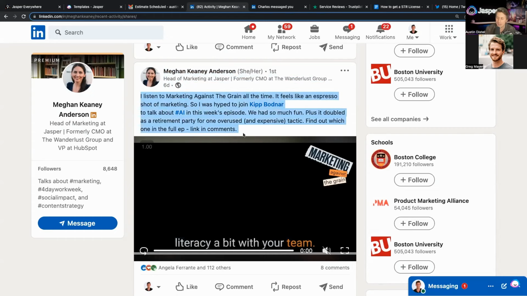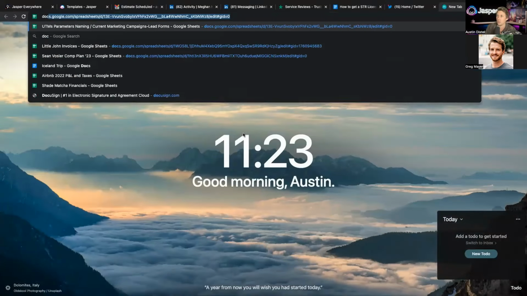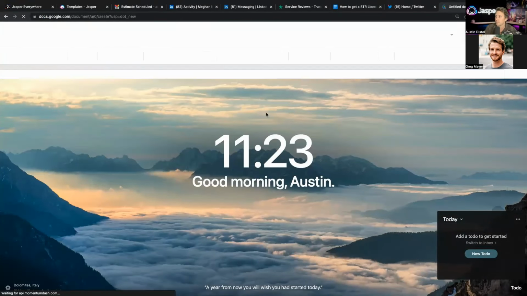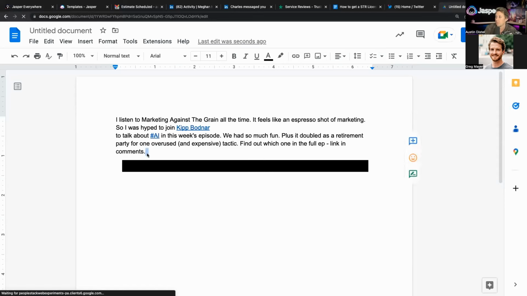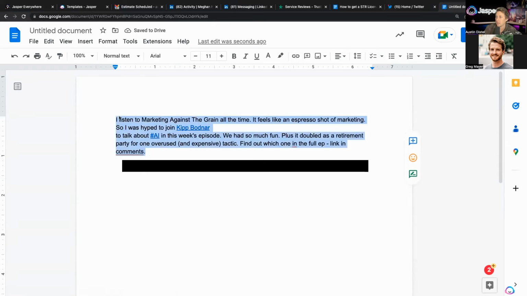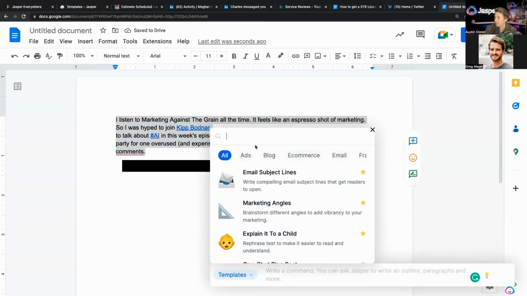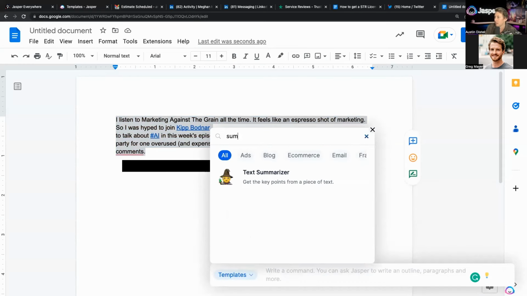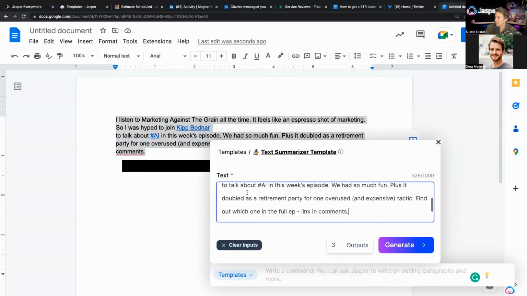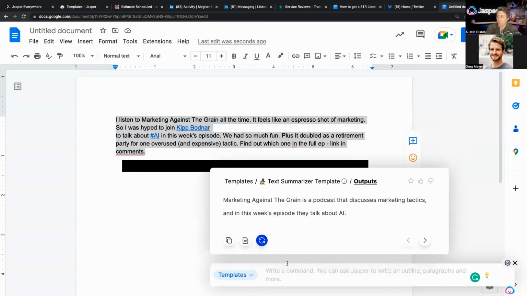And then as an employee, you can go over to docs.new, have it something like this, and say, I just listened to this interview, and I can copy it, activate my Jasper guy, and do a text summarizer, generate 3 outputs. So there's a couple of tricks of the trade I want to show you.